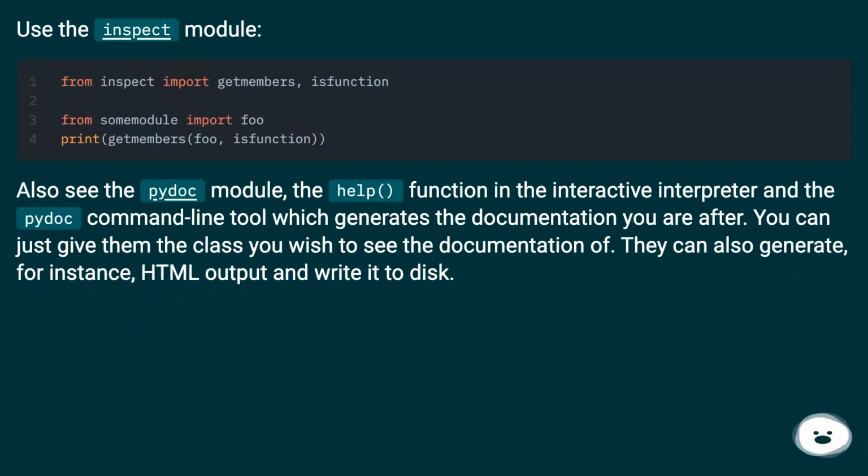Also see the pdoc module, the help function in the interactive interpreter, and the pdoc command line tool which generates the documentation you are after. You can just give them the class you wish to see the documentation of. They can also generate, for instance, HTML output and write it to disk.